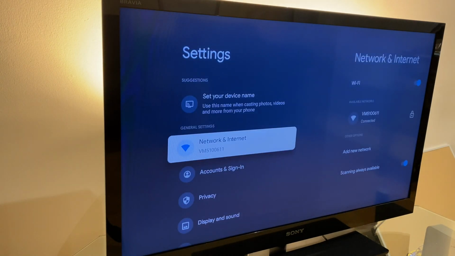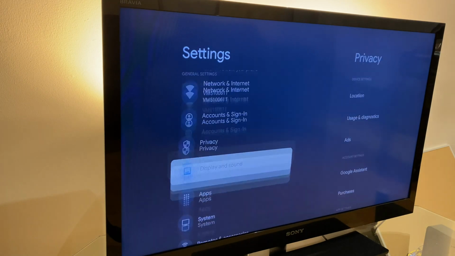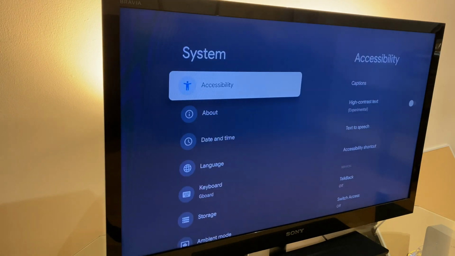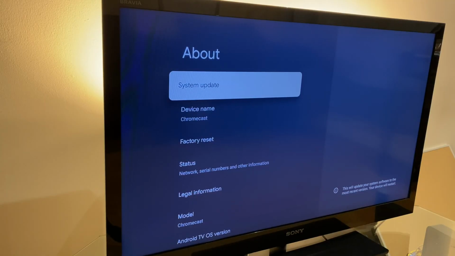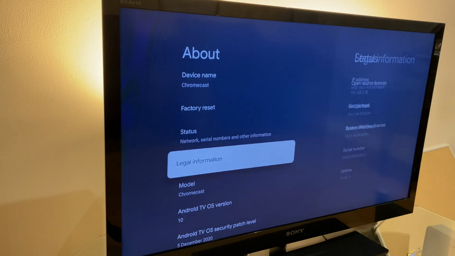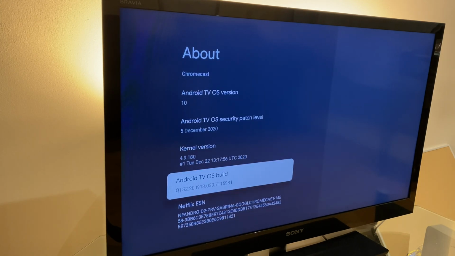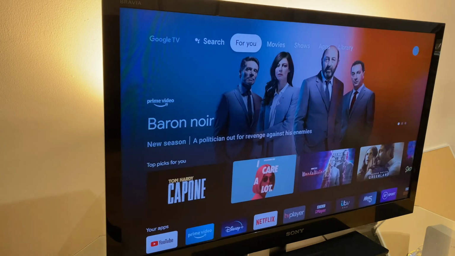Click the Home button, go up to the top and across to the right to Settings, and we'll enable Developer Mode. For this, we'll go down to System, then About, and we'll head towards the bottom for Android TV OS Build. Press the Select button many times and you will see a message pop up saying you're a few steps away from being a developer, and it confirms you are now a developer. That's that section complete.